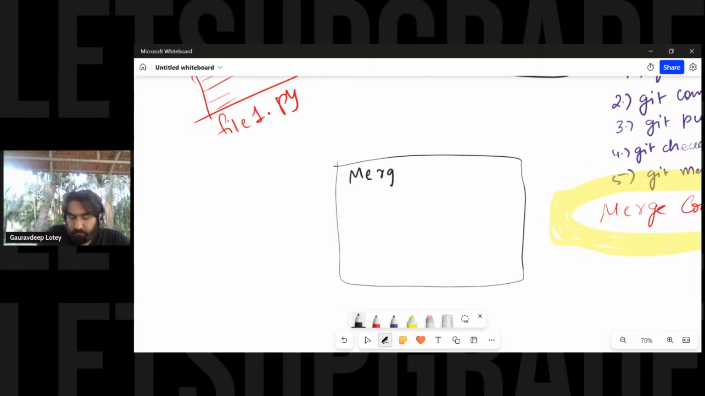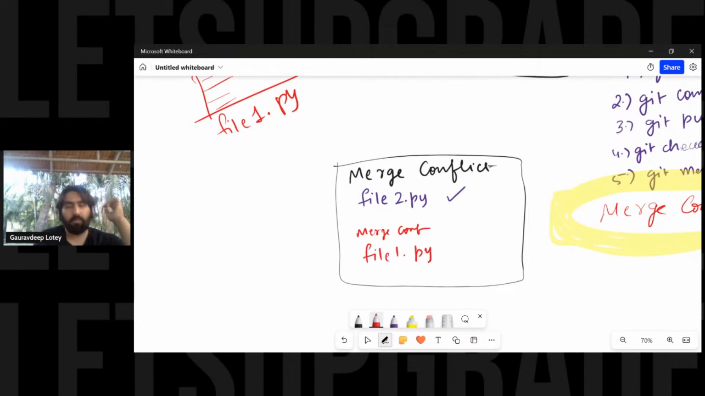Okay, merge conflict, and the issue would be that first of all, Git will show you files. So Git will show you file 2.py, which I'm adding this tick, but Git will not show you this tick, right? It will show you the files which have merge conflict, as file1.py. So Git will exactly tell you where the merge conflict is happening.